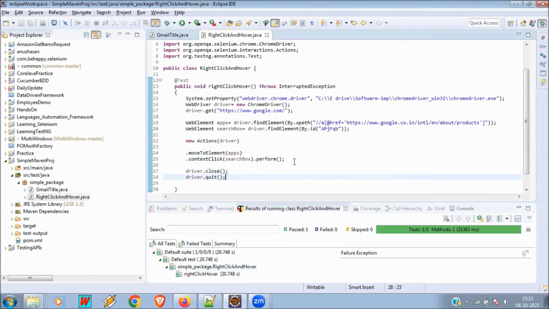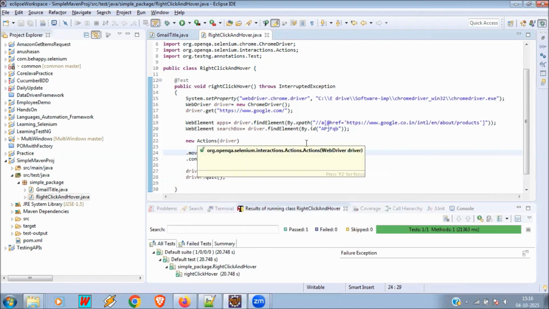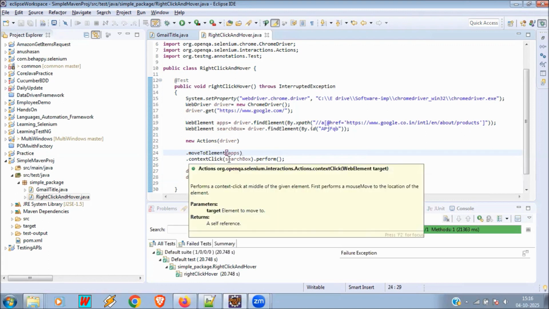So to summarize this, first we learned how to hover on an element on the web page, and for hover we use the moveToElement method of the Actions class, and then we learned how to right click an element through the contextClick method of the Actions class.